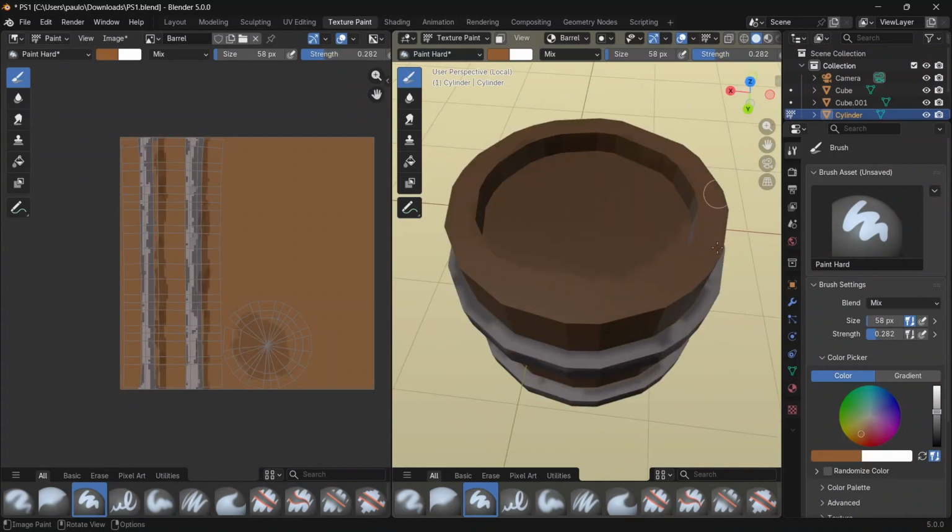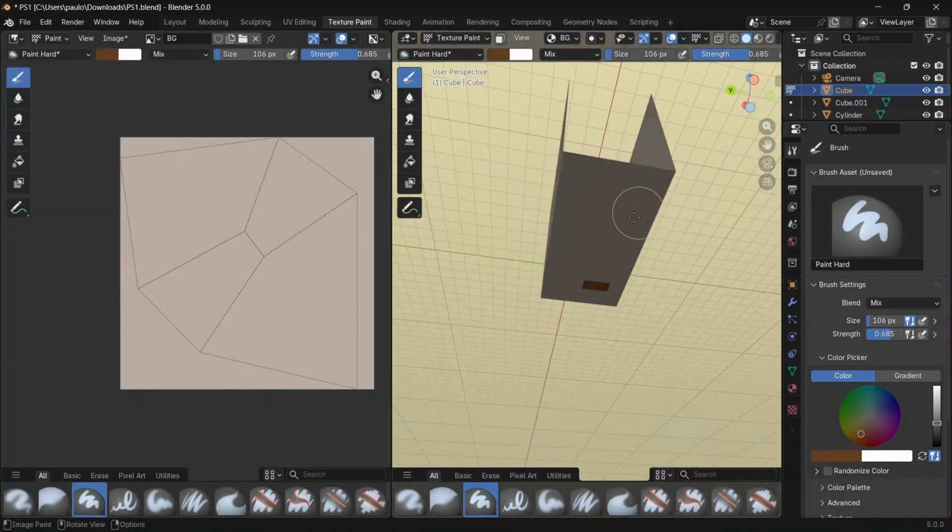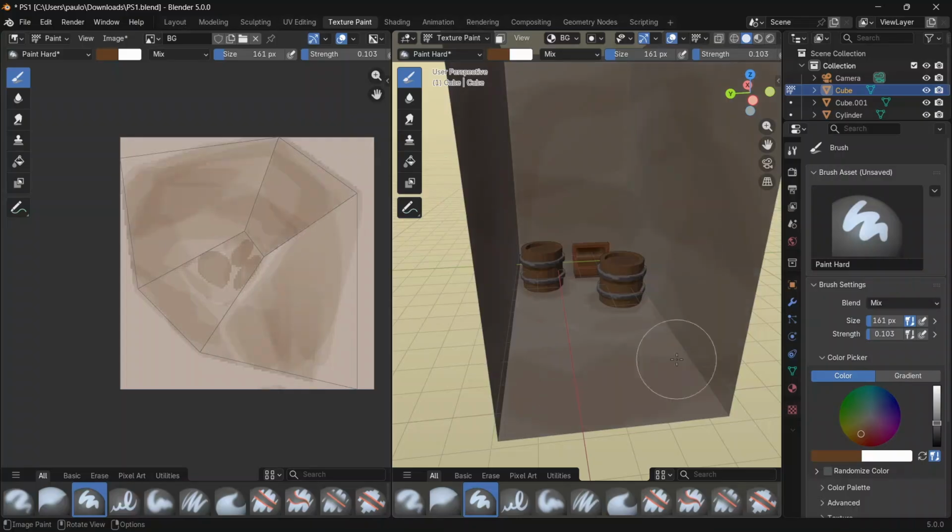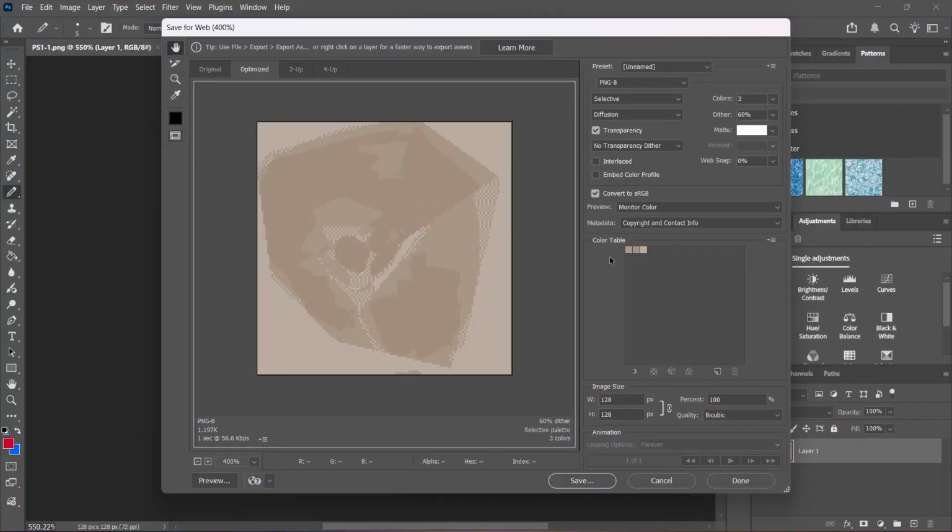We could also do that. I will be faking the illumination inside the texture, which was also very common. Let's add some dithering inside Photoshop so we can see the dots like a gradient.